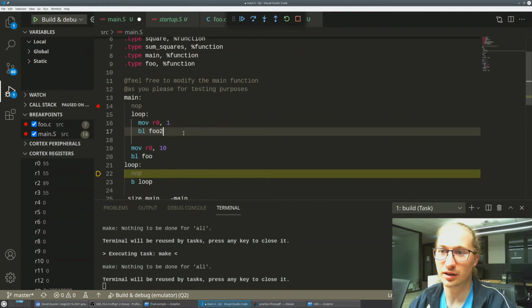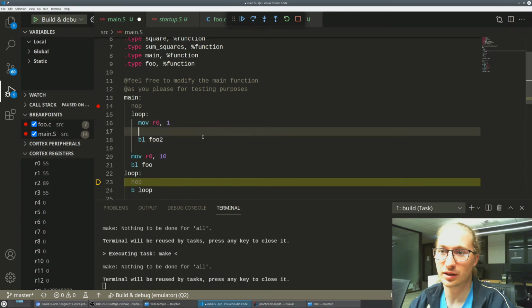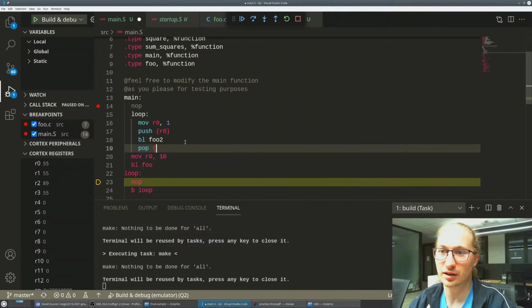which returns a number in R0. So in fact, we might want to back that up on the stack. So push R0. And then we'll have a number in R0. And then, what am I going to do? I want to check if both functions return the same thing. Because both functions take inputs in R0, it's going to be a little bit tedious.